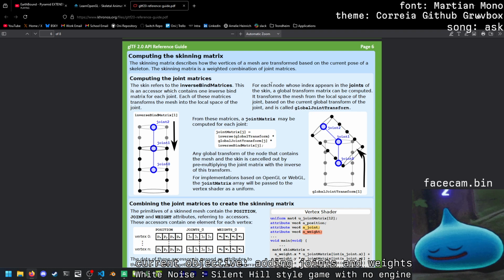Not gonna lie, Assimp seems great right now. We'll get it to work, guys. We'll get it to work, surely.